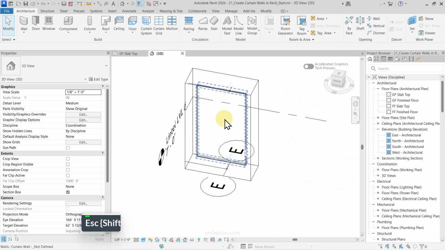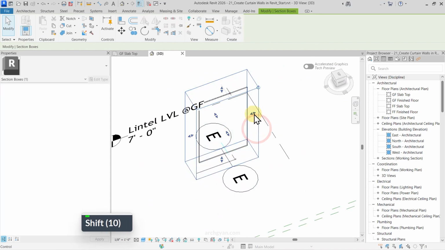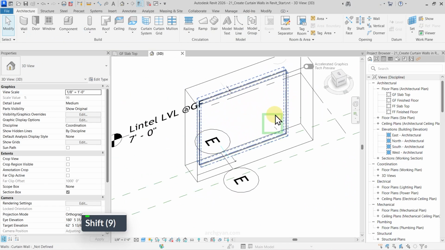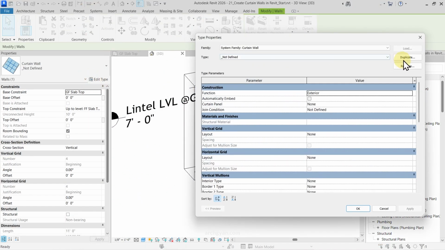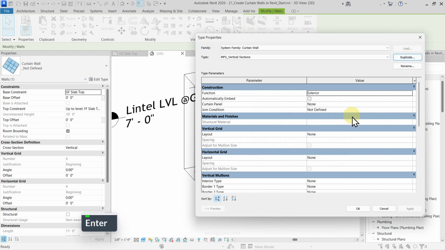So now you can see we have our wall here. Now there's not much happening in this wall. It's a simple wall here and there are no divisions. So let's add some divisions to this wall here. So let's click on edit here and let's duplicate the type. Let's call this MPS underscore vertical sections and click on OK.